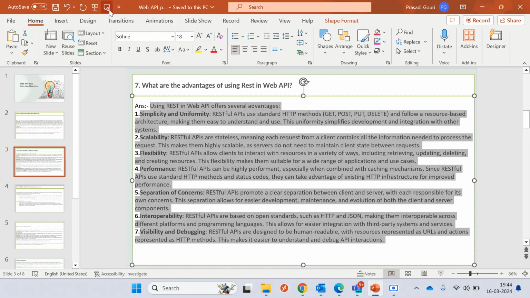Performance. RESTful APIs can be highly performant, especially when combined with caching mechanisms. Since RESTful APIs use standard HTTP methods and status codes, they can take advantage of existing HTTP infrastructure for improved performance. Separation of concerns. RESTful APIs promote a clear separation between client and server, with each responsible for its own concerns. This separation allows for easier development, maintenance, and evolution of both the client and server components.